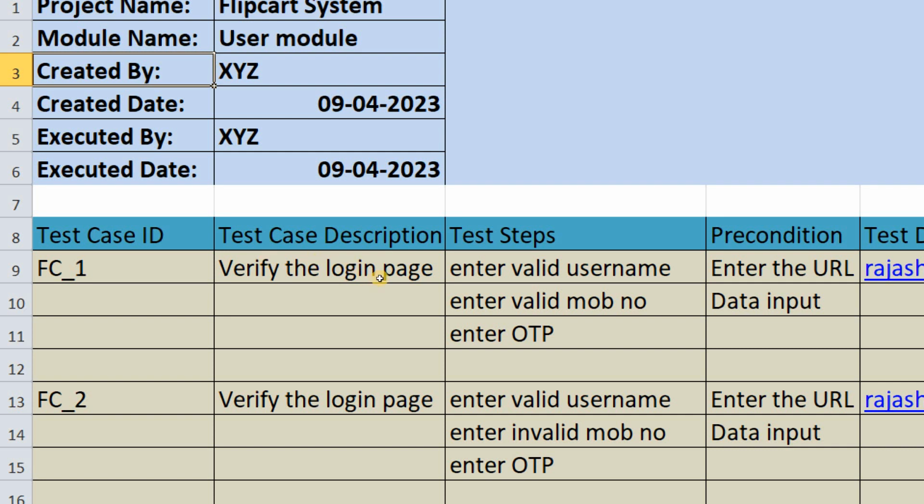After that, preconditions. We already saw that before execution of a test case we provide some entry criteria, and after execution of the test case we perform some exit criteria. Then in this particular precondition section, we provide our entry steps or entry criteria. Entry criteria is what?